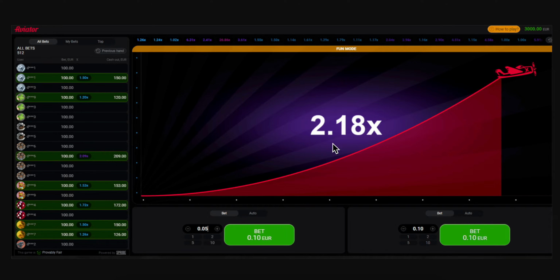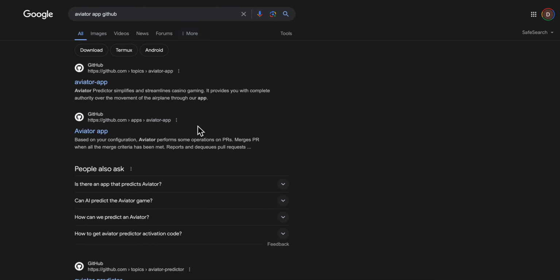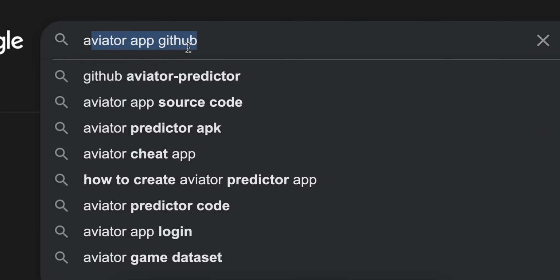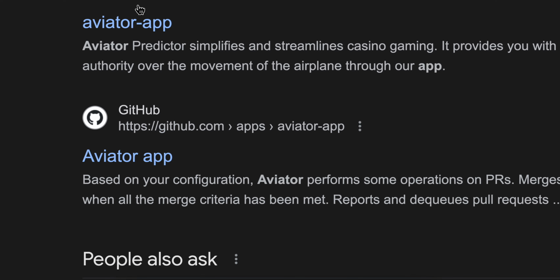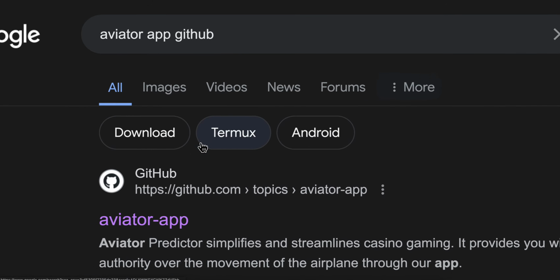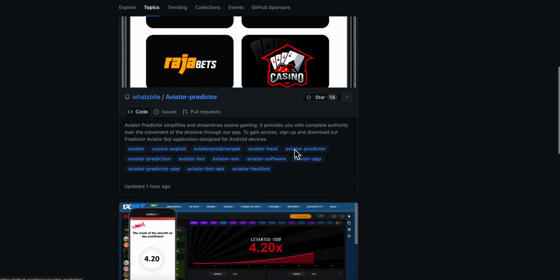How to download Aviator Predictor app on your PC. So what you're gonna have to do is simply open any browser and then simply search for Aviator app GitHub. Then simply click on the first link, which is this one here. So let me click on it here. It's gonna load up, and then after that, you're gonna get redirected here.